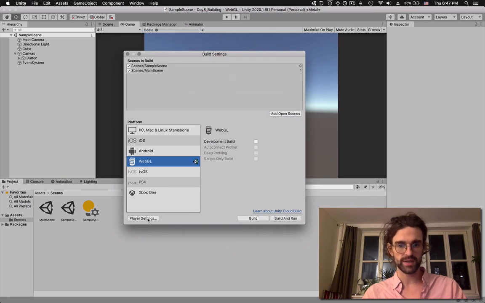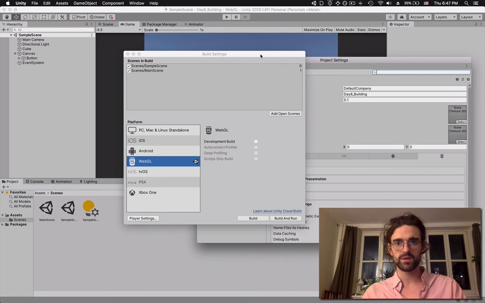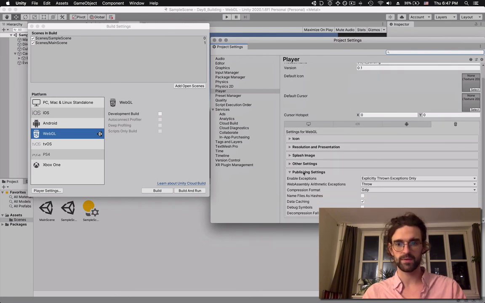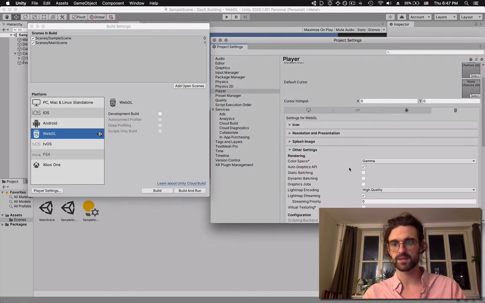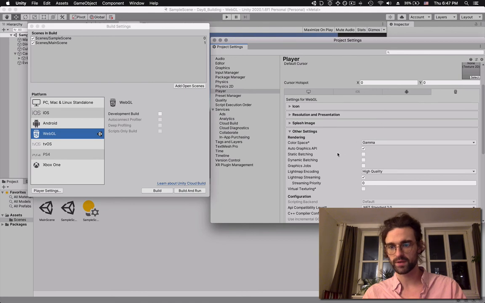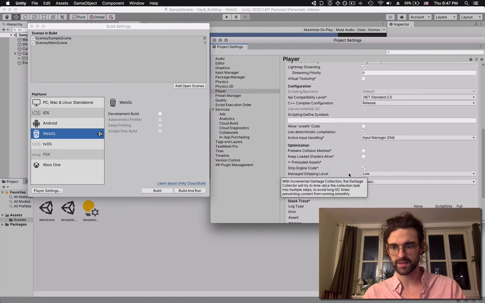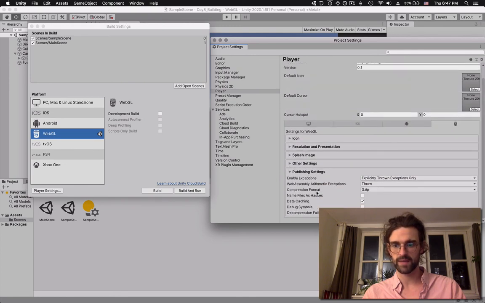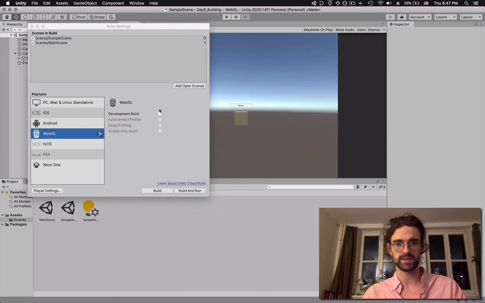Once this is done, I'm going to take a look at the player settings. Just so you know, we won't have to change anything here, but the player settings are all of the different settings that are going to affect your final export, your final build. Particularly in publishing settings and other settings, this is where, if we have issues, we'll have to look. Right now, I'm gonna leave them all as is, compressed as gzip, data cached, and nothing else. I'm gonna close this, and I'm gonna click build.